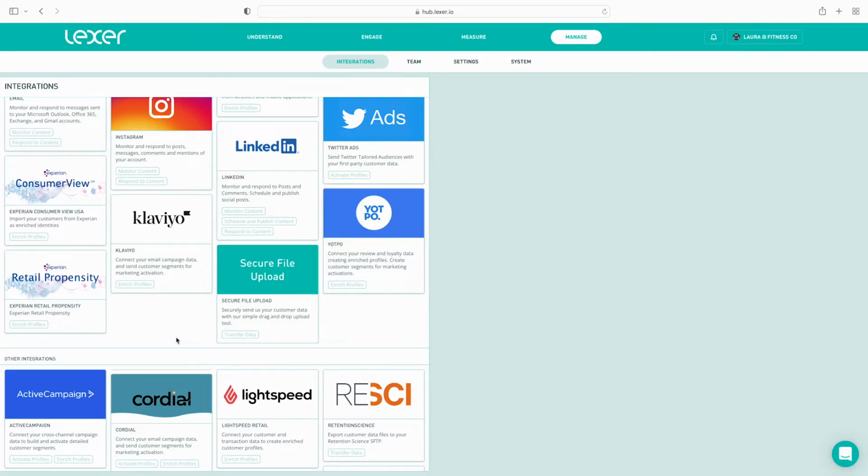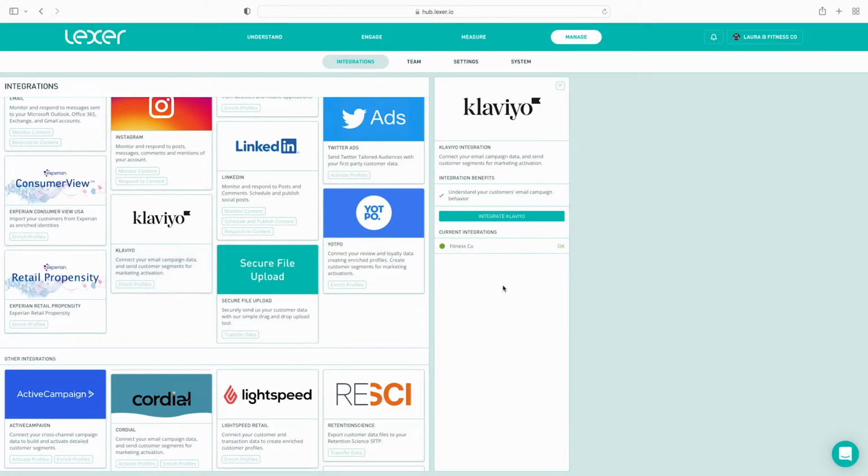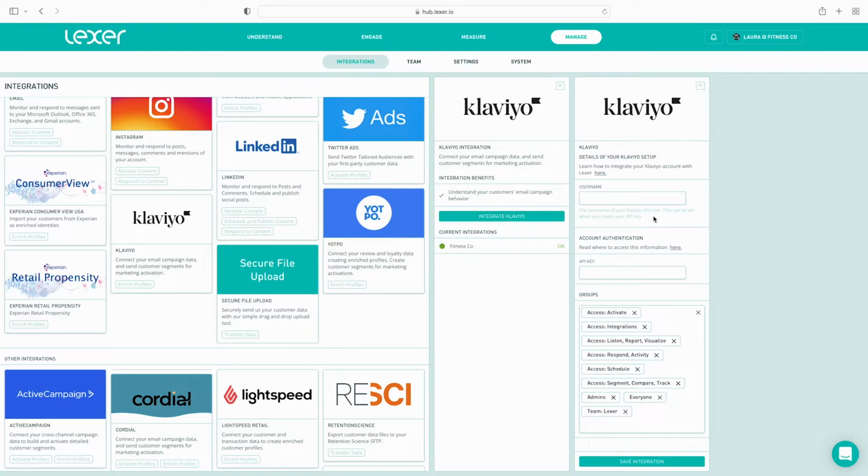So back to Klaviyo. Now that we have our API key, we can begin the rest of the integration. The first thing we do is find our Klaviyo tile and click on this, and then click Integrate Klaviyo. A pop-up will appear on the left, and this is where we need to add our API key information. We will need to supply the username, which is the username of our Klaviyo API user, and this can be set up when you create your API key. And then we copy and paste in the API key itself. Once this is done, the final step is to add our groups, which is who has access to this integration, and then we hit Save Integration.